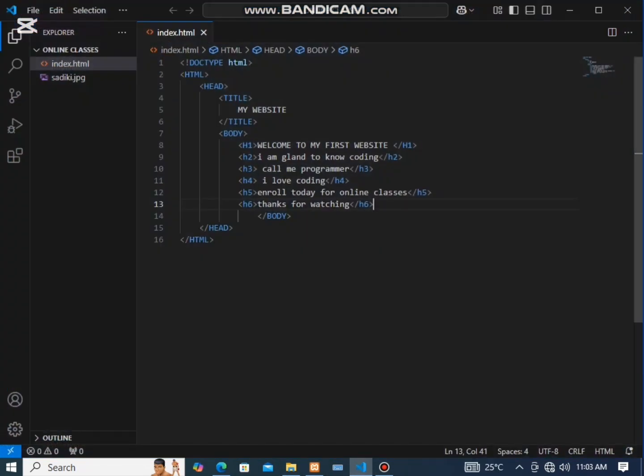We can continue with coding and insert other headings. Still, inside body, we can have another heading 2, and put something else. We can say we are the online college. In heading 2, we can add a paragraph.